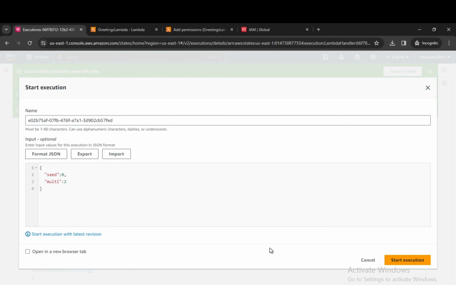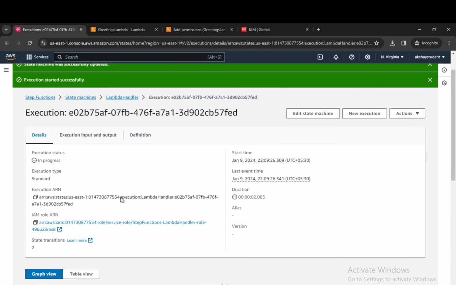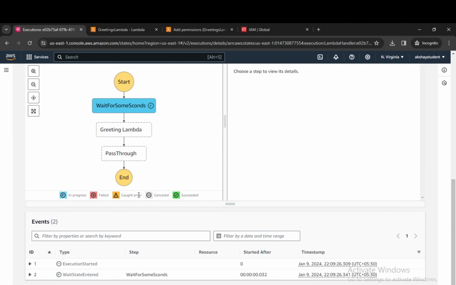Let's pass it as 2, and let's start an execution again. It is waiting for 10 seconds. Yeah, it has completed, and we should see hello, good morning. That means with each and every new execution, once you update your seed and multi parameters, you can see the body being changed.